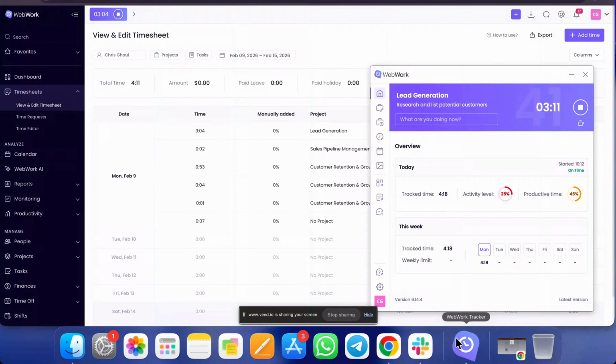Hi there. Today we're gonna learn more about requesting time and adding breaks through WebWork. To do so, there are two different methods. The first one is using the desktop application, and the second one is using the web dashboard.